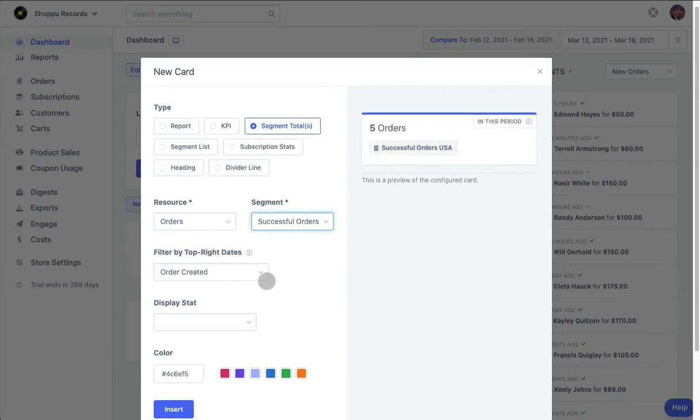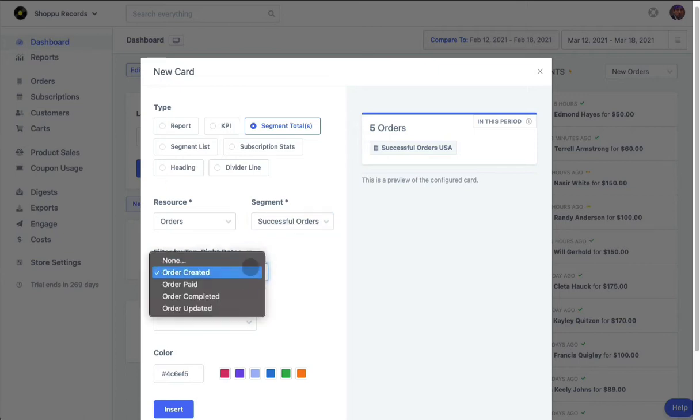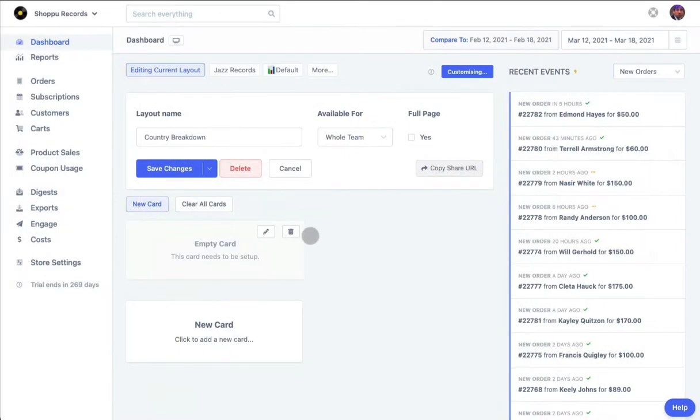And this is the setting over here. So filter by top right dates. By default, it's on. And you can choose, depending on which resource you're segmenting, a different date filter. So for orders, you could do order created, order paid, order completed, order updated. So we'll leave it as order created. So that means the date picker up here is going to look at those dates.